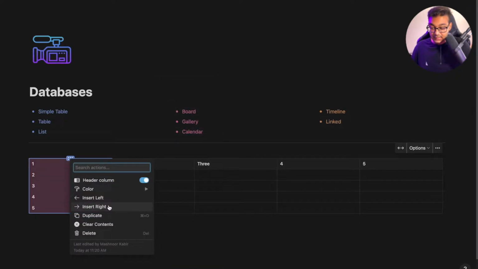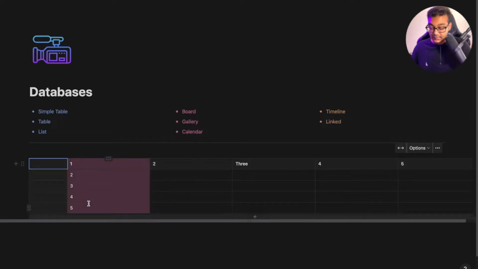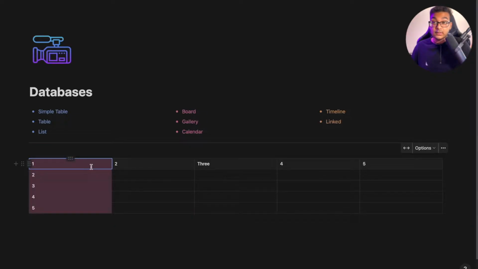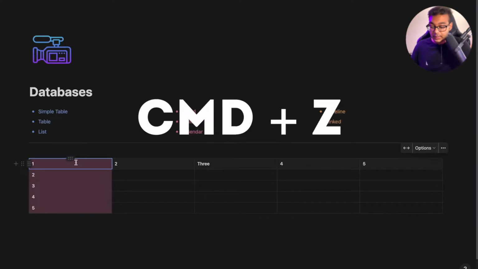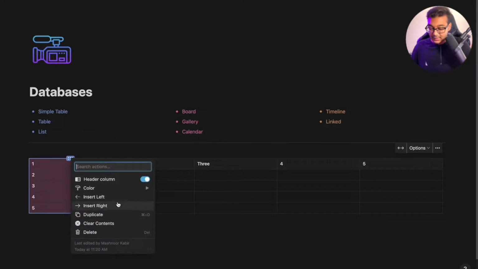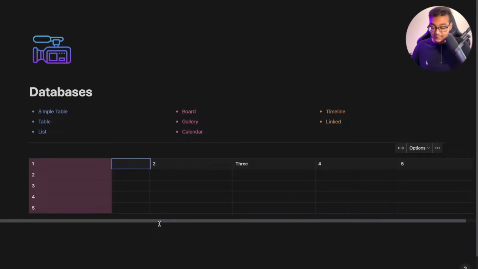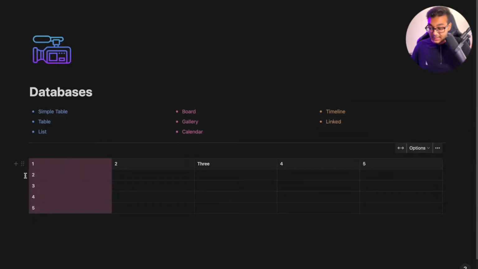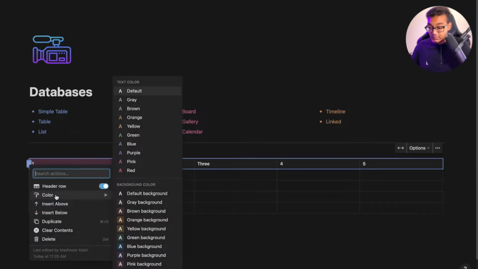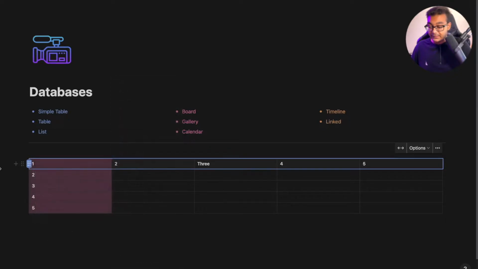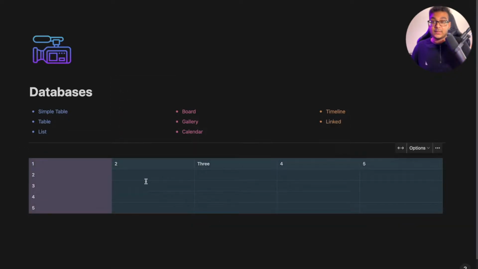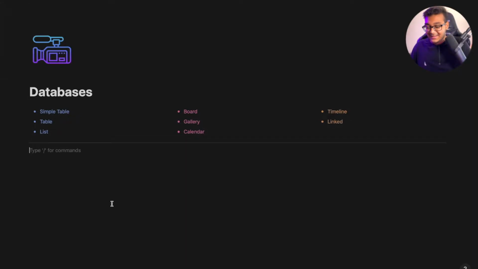Honestly, insert left, insert right, insert a column at the left. Control or Command Z to undo, by the way. Very useful. Insert to the right. And then that's not what I wanted. Control Z, not Command A. If we hit this one, we can do above or below. And the color's the same. Yeah, these are the rows, these are the columns. This is a simple table, pretty cool.